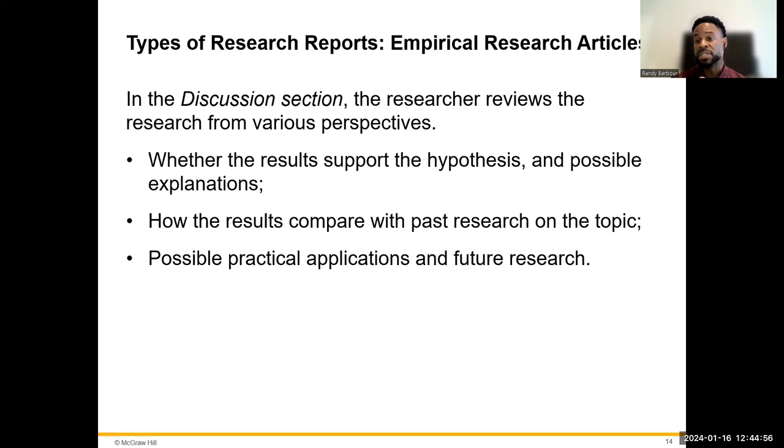Like, what else can I do? What other questions can my research answer? What other solutions can my research and the results of my research provide to other research questions? And the last thing is future research, right? What else can I do? What can I do to improve on the research that I conducted? What else can I do, right?